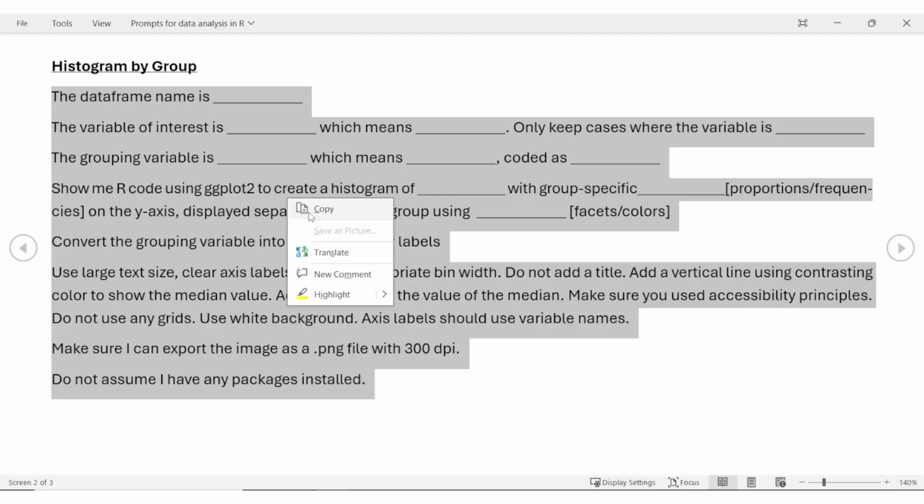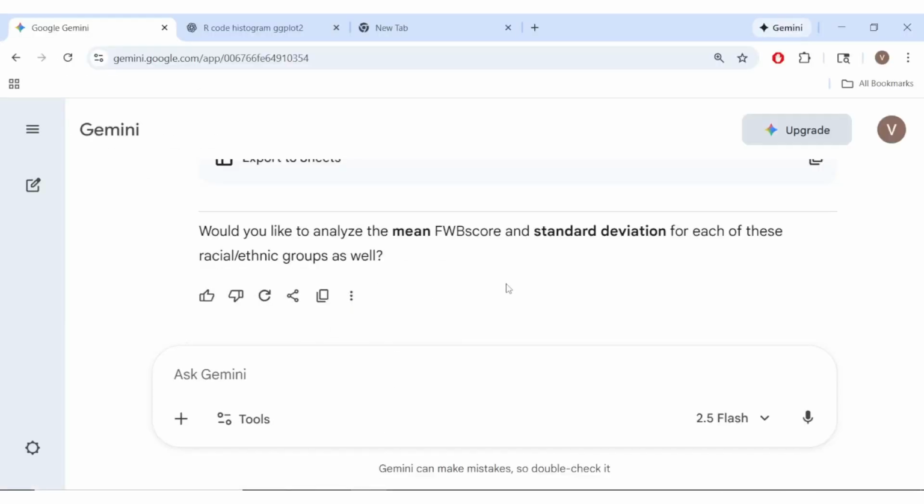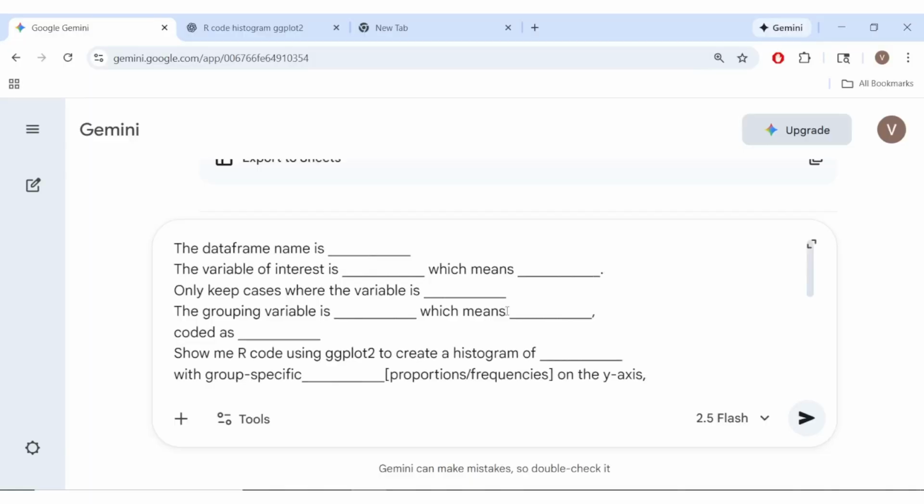Just as before, I'm just going to right click on this, click copy. And this time I want to use Gemini. Last time I used ChatGPT. This time I just want to use Gemini and see how Gemini performs. But the steps are just going to be exactly the same. Again, you can use any AI chatbot for this.